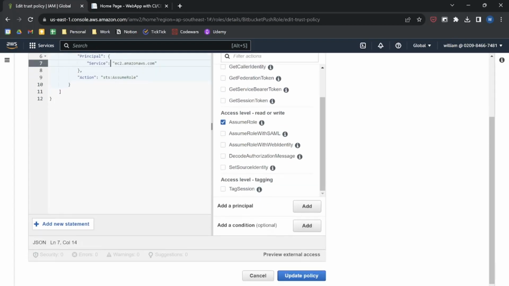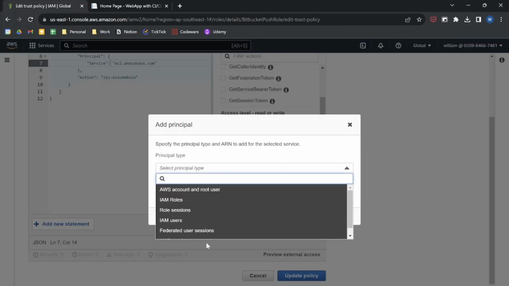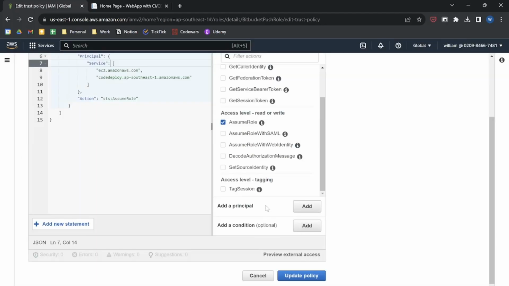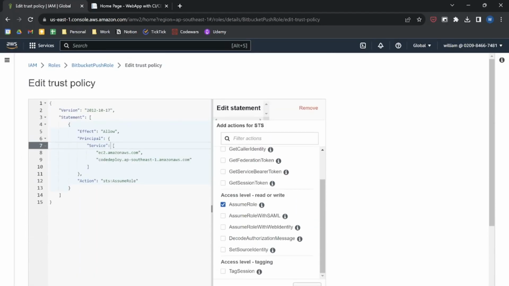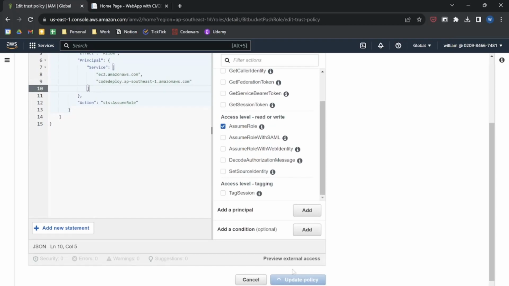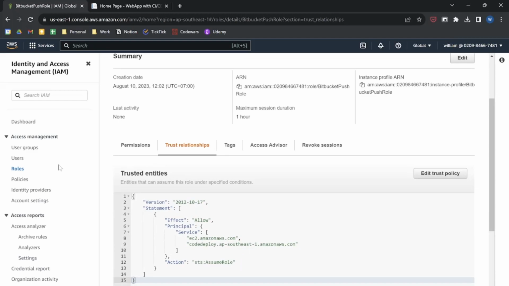Then on the add a principal, we click add. We need to find for the AWS services, and then we need to put in codedeploy dot your AWS region. For me, it's ap-southeast-1. Okay, click add principal. Then it should add into the service array here. Okay, then we click update policy. Okay, that's all for the IAM.